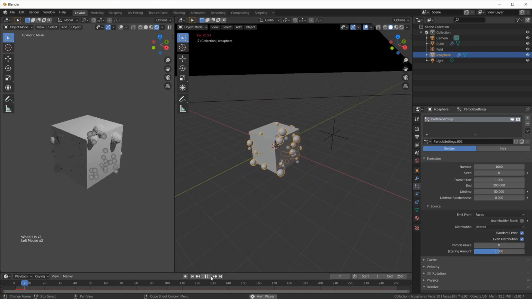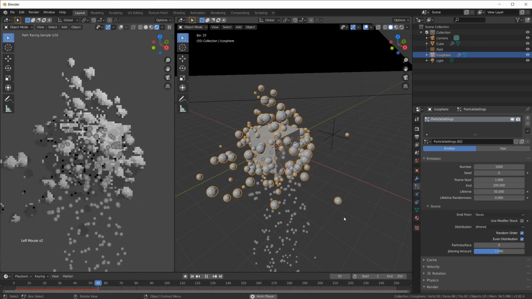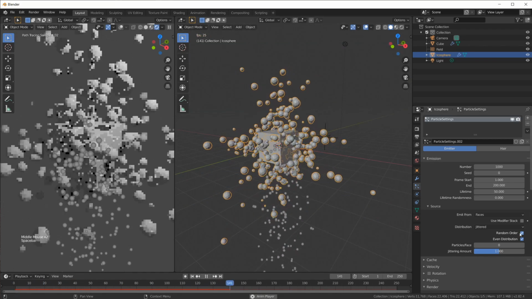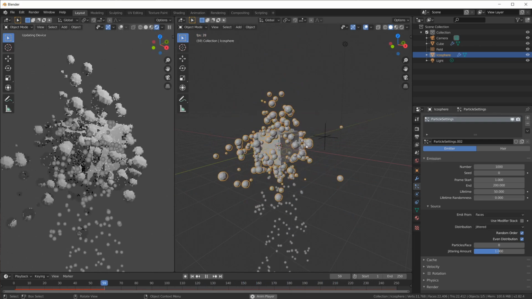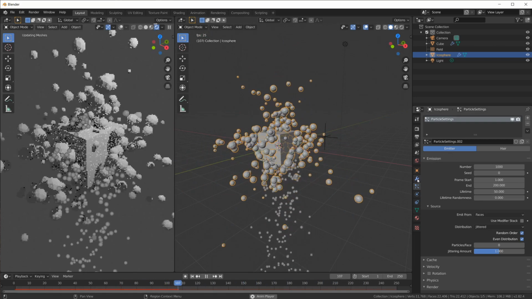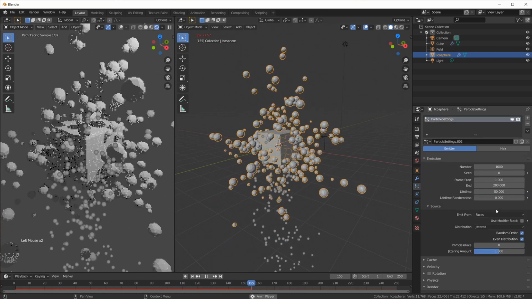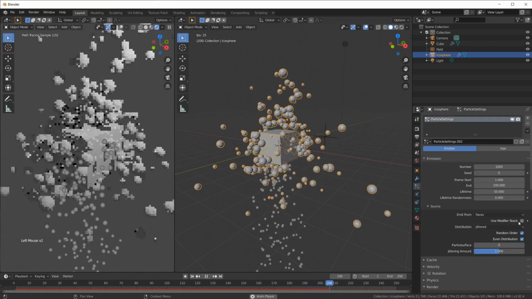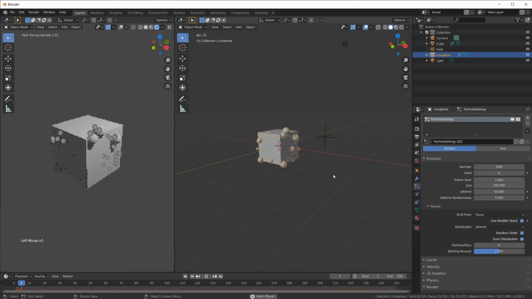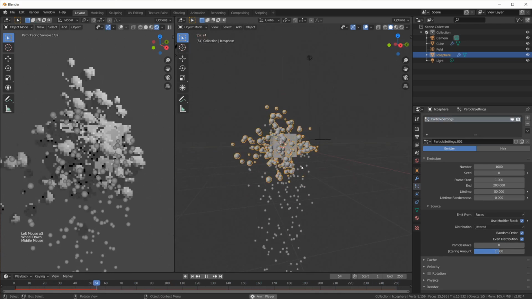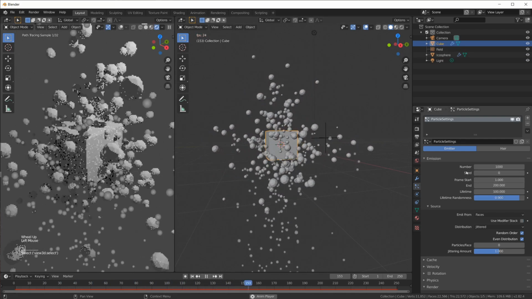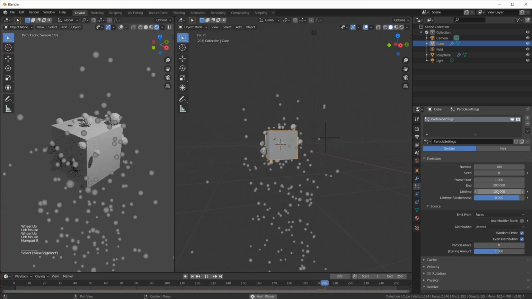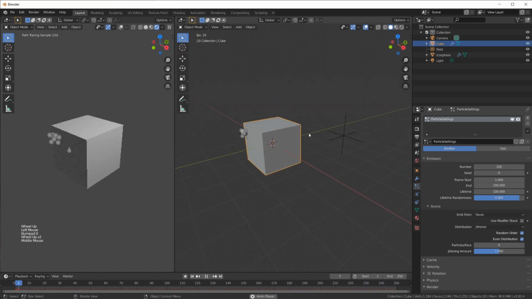And if I go back and hit play, we now have nothing yet, because we have to enable use modifier stack. These particles here are only here because of this particle instance modifier. So we have to tell this particle system, hey, use the modifier stack. And now we have particles coming out of these particles. Okay, let me select the cube again. This is maybe a little bit much. Let's just do 100 particles.